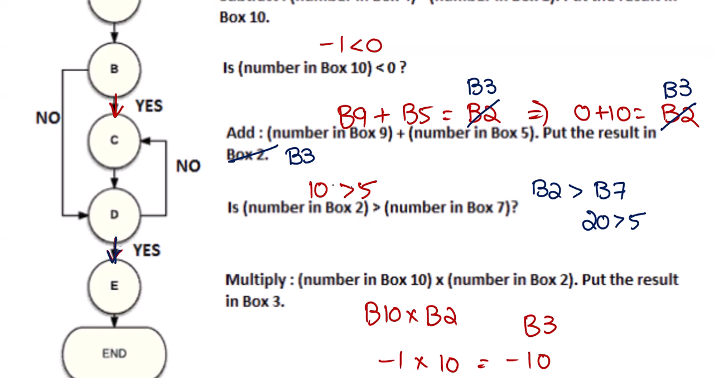Let's say box 2 value is 1. Guys, listen. Box 2 value is 1. 1 greater than 5 fails. Then box 2 is not updated, only box 3 is getting the result. So it will be an infinite loop for sure. If box 2 is initially less than 5, then this will go for an infinite loop.